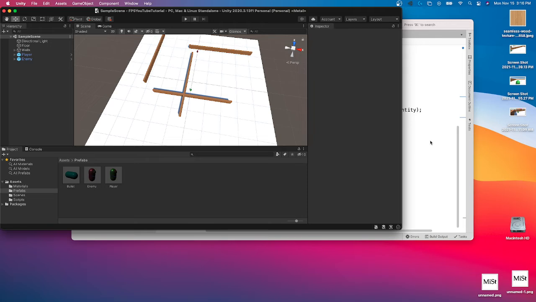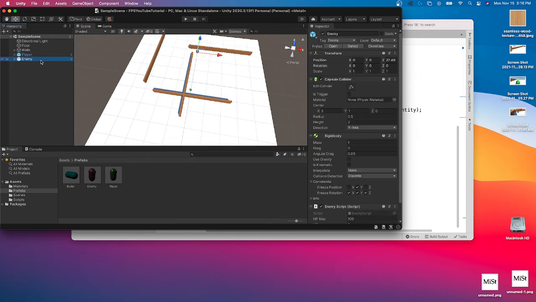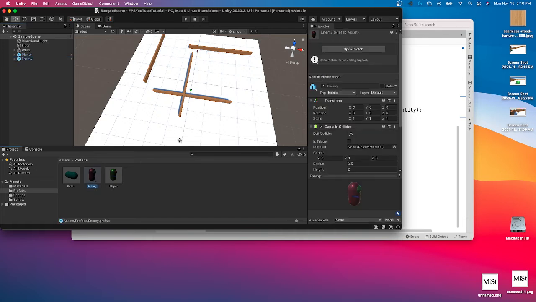Since we are used to working with 3D primitives at this point, we're just going to keep on doing that rather than introducing canvas or something crazy at this point in time. So what we're going to do is go to our enemy, and again, go to our enemy prefab.